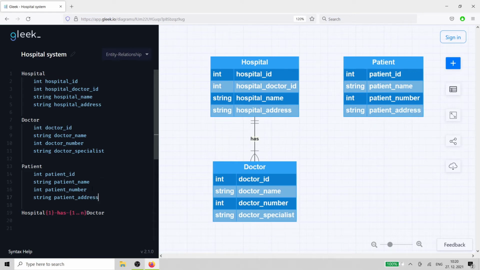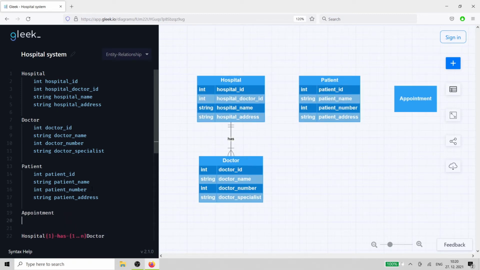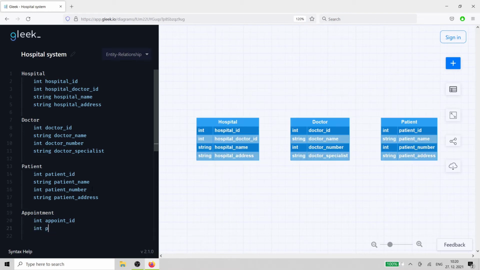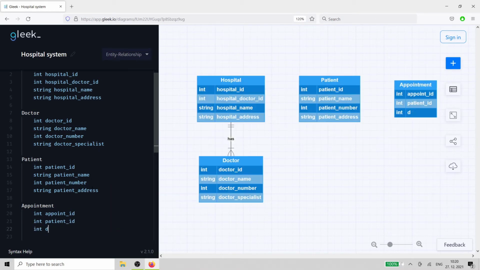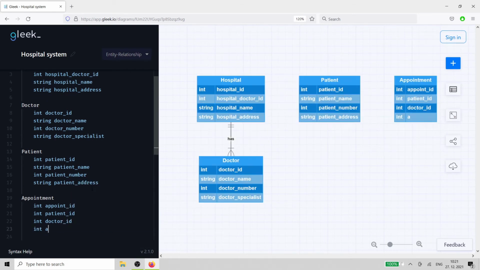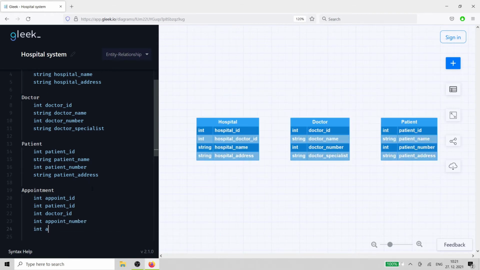We don't need to directly associate a patient with a doctor. We'll use an intermediate entity, an appointment. Again, we will use integers for appointment ID, patient ID, doctor ID, appointment number, and date, and add string for the attribute appointment reason.